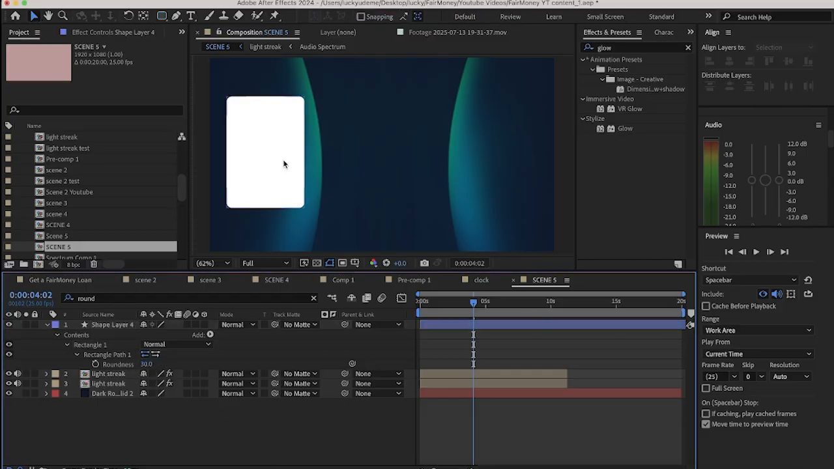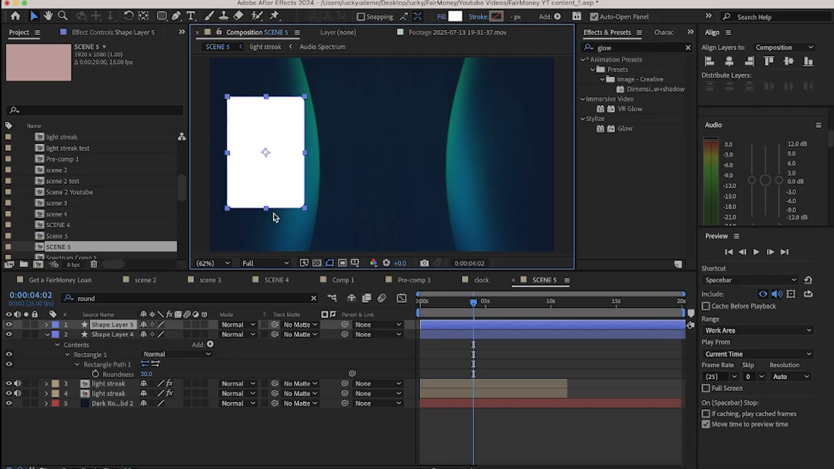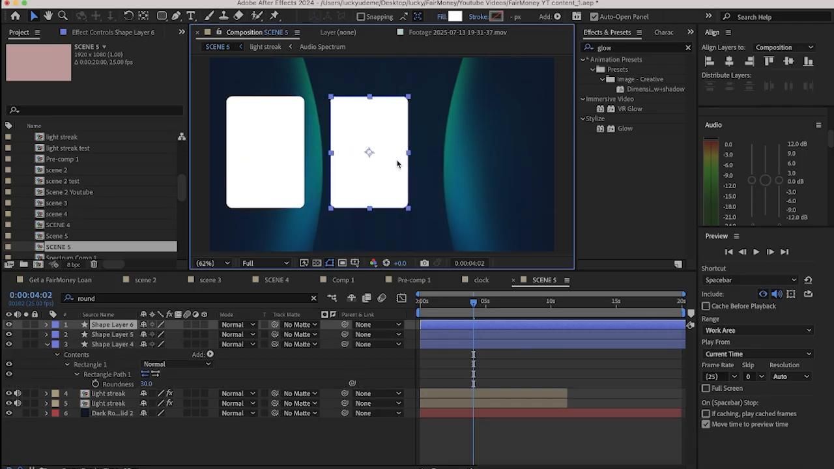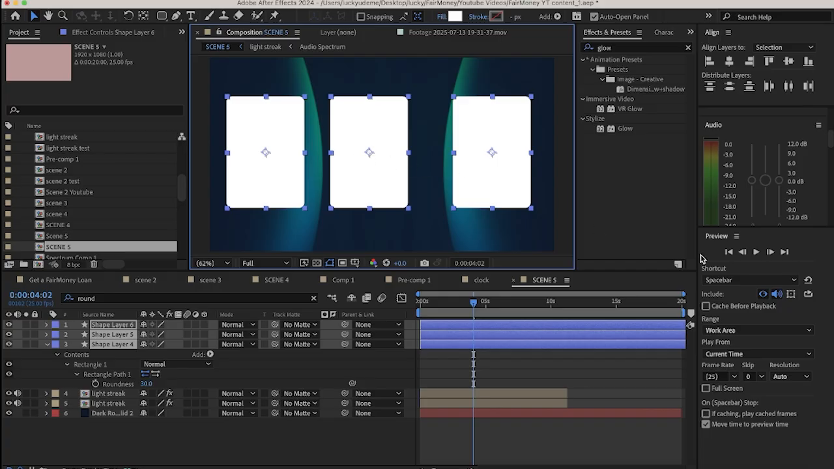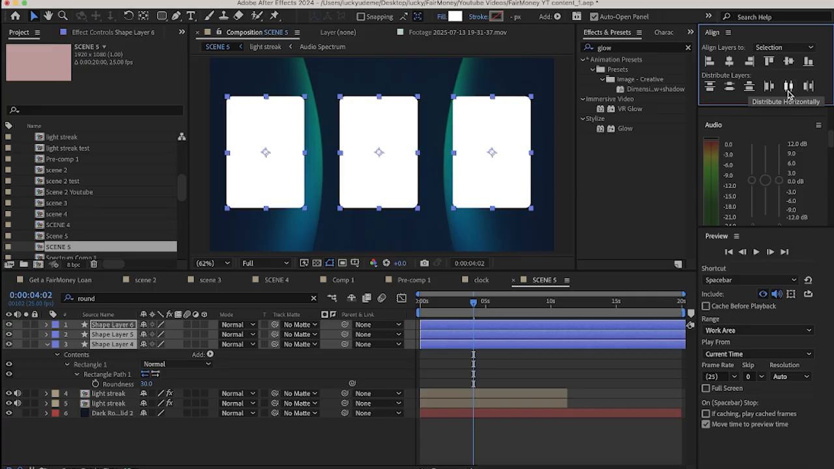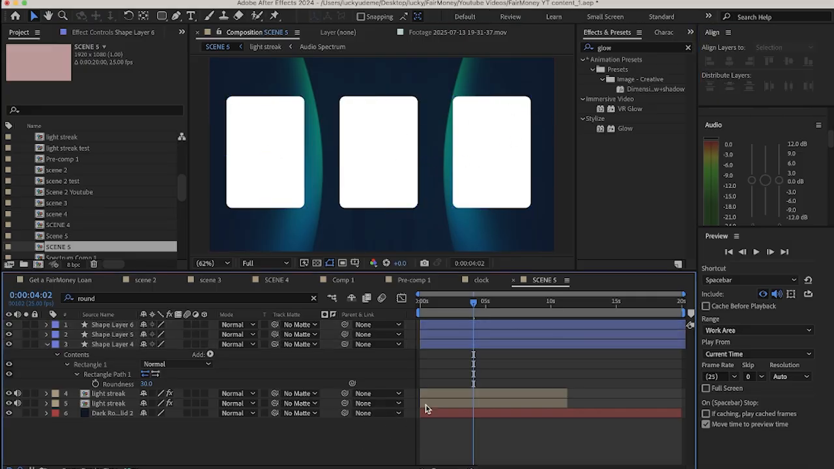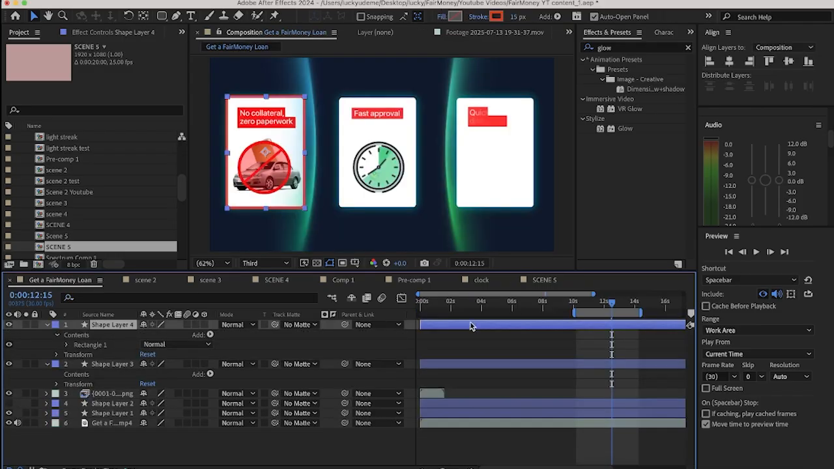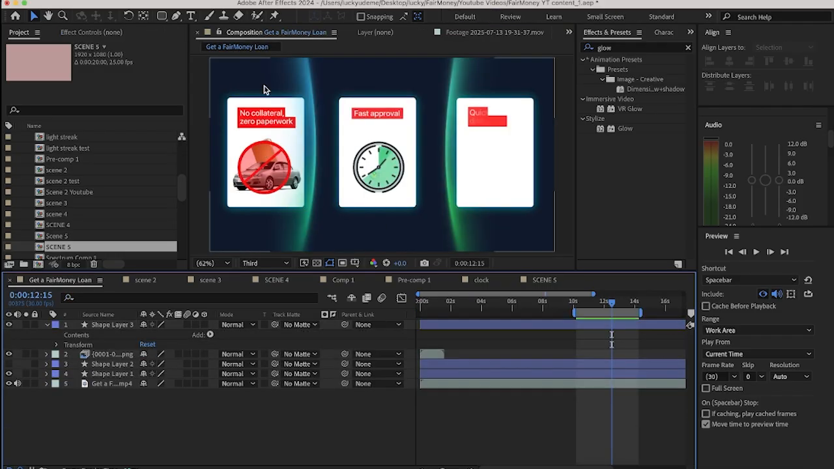So yes, 30 is fine. Then I'll duplicate this, bring one over here, duplicate this, and bring another one over here. And just to make sure it is evenly distributed, I'll come to this align and then click on this distribute horizontally. So they are all evenly distributed. Okay. So over here, you find out that, delete this, you see this, there's a glow around here.